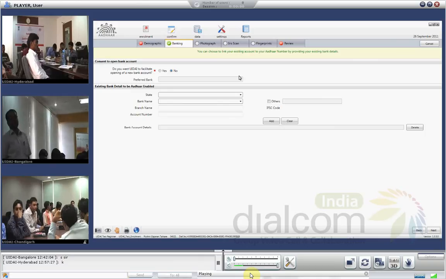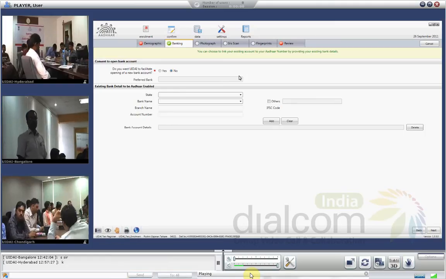Okay, so it means it's not mandatory to give the bank details of a resident. Exactly. So now you understand that the operator has seen that it is not mandatory and he goes on. So Hyderabad, tell me, how will you convince the resident that opening a bank account or linking an existing bank account will be beneficial to the resident? What will you say which will convince the resident?